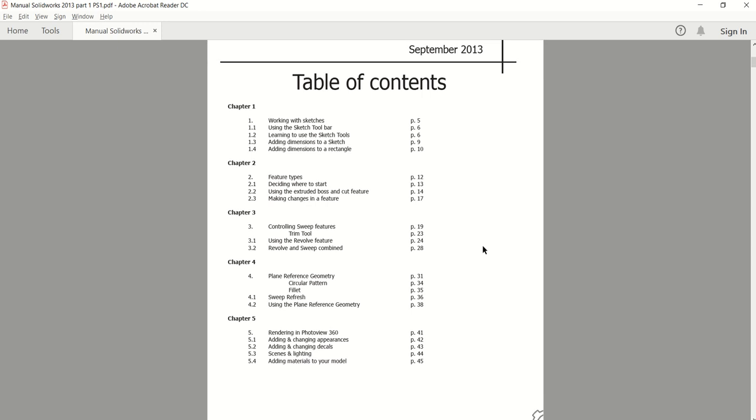These 5 chapters discuss sketching and adding dimensions. Chapter 2 will highlight where to start and how to do extrude, boss, and cut features. Chapter 3 will be on controlling swept features and revolve features. While chapter 4 is about using planes and reference geometry, and fillet, chapter 5 will be on rendering. But basically, we will tackle in this initial video chapters 1 to 3, up to the swept.